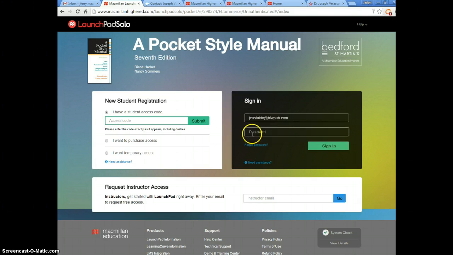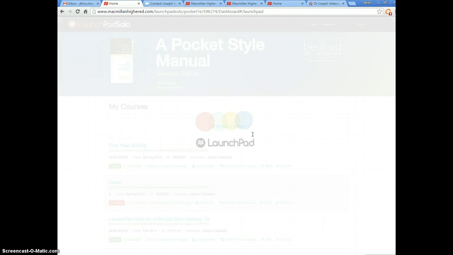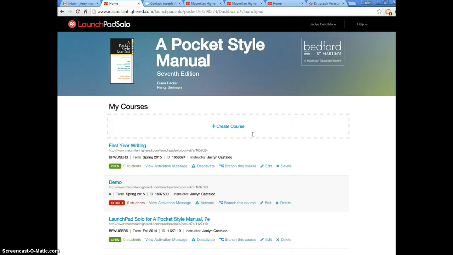So I'm just going to log in as an instructor and show you the process for setting up your course and how you would get student access and how you would assign activities in here. So this is what will be your dashboard once you log in. And if you don't have access to this, let me know and I will certainly grant you access. But you'll get login information with your email and password.